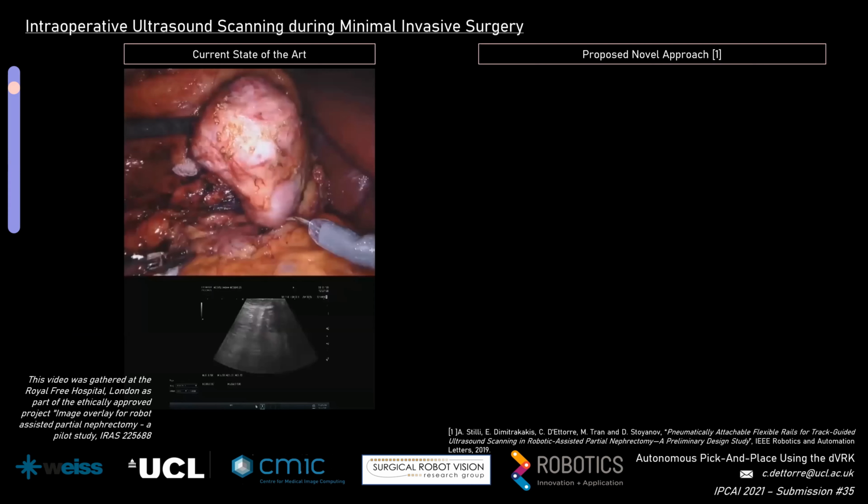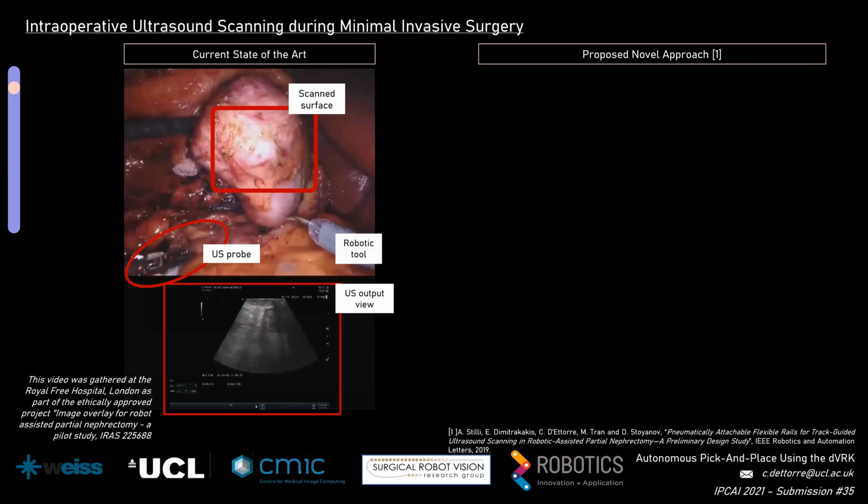This work is framed into the context of intraoperative ultrasound scanning for minimally invasive surgery. On the left, we can see a video sample from the current state of the art of the procedure, where on the top, we have the surface that will be scanned, the ultrasound probe held by the surgeon, and the second robotic tool. The ultrasound output view is normally displayed below the endoscopic one.